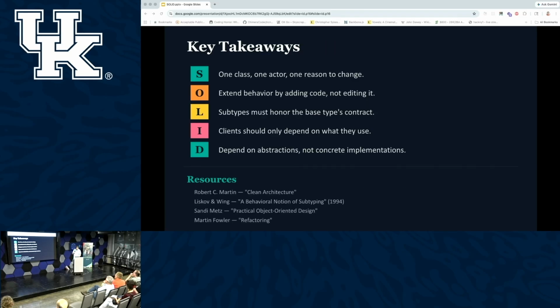All right, and here's another summary, a little bit lower level. The S, again, is one class, one actor, one reason to change: the single responsibility principle. The O, the open-closed principle: extend behavior by adding code, not editing it. L, the Liskov substitution principle: subtypes must honor the base type's contract. I: clients should only depend on what they use. And the D: depend on abstractions, not concrete implementations.